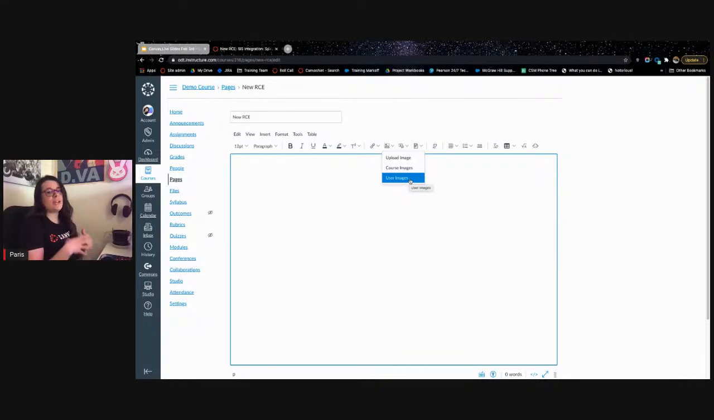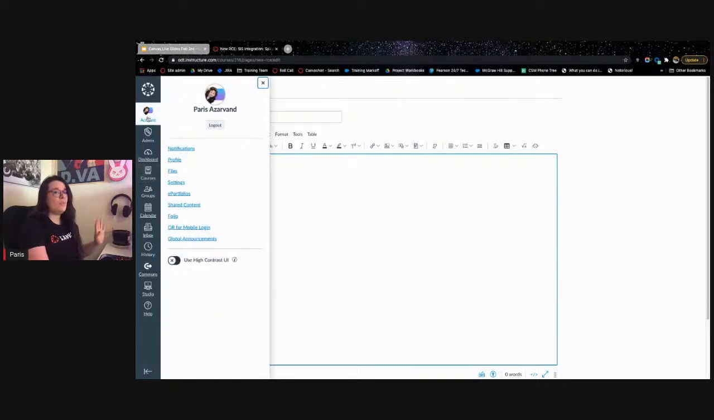Any images that you have uploaded into your own user files, which, if you didn't know, everyone has their own user files: teachers, admins, students, everyone. You can always find your user files under the account area, and then you'll have this little area for files. So anything that you upload over there will be found there.